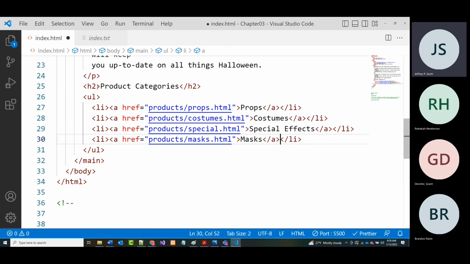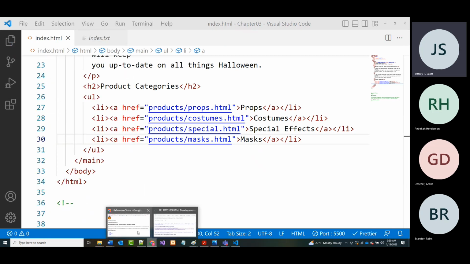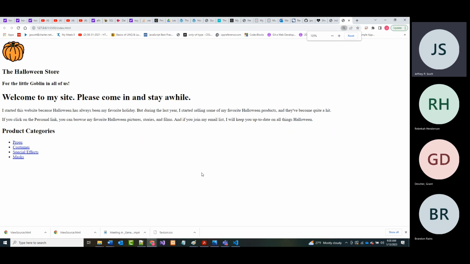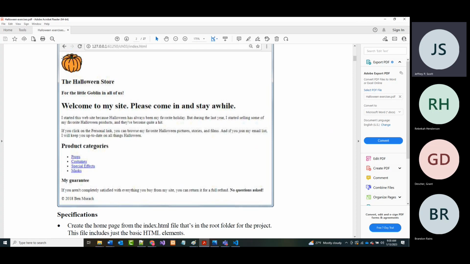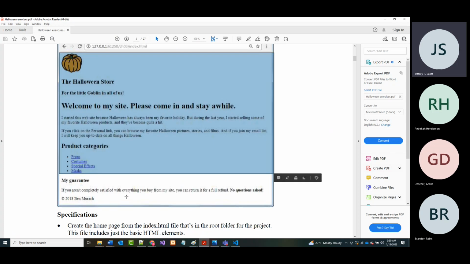All right, so we've got that in here now. I'm again going to save, and I'm again going to jump back into here, and there's my product categories. So when you look at this right here, that's what we have. And as opposed to what we're supposed to have, we now have all of this done. So the only thing left is we're going to put in an H3 header that says my guarantee. I'll just type in this. This isn't very big. You'll notice the no questions asked looks like it's bolded. So we'll put strong tags around there, and then we'll do the footer, and then we're finished.